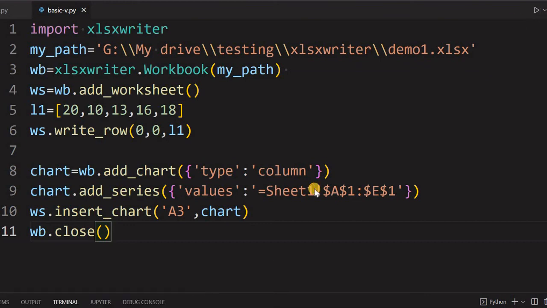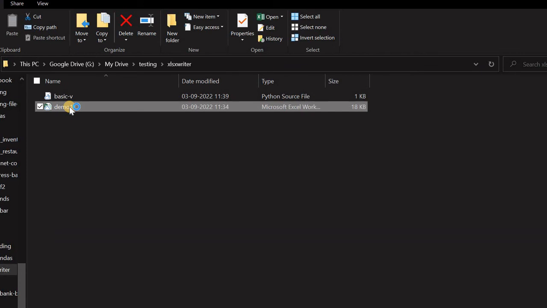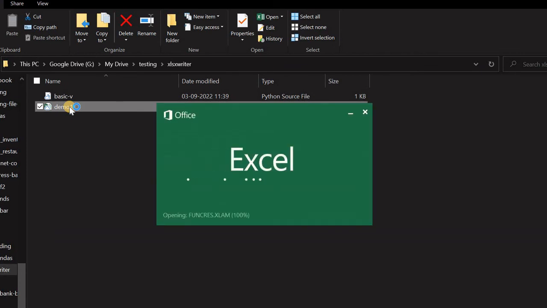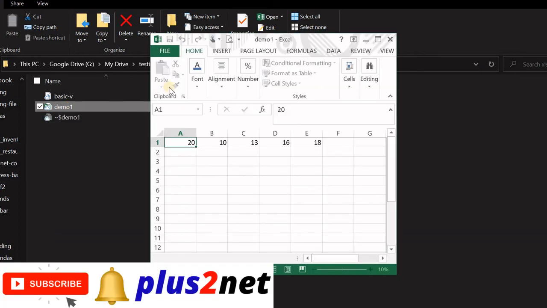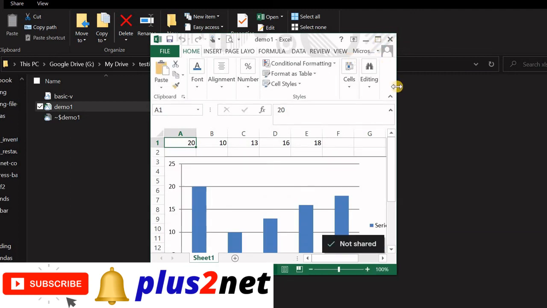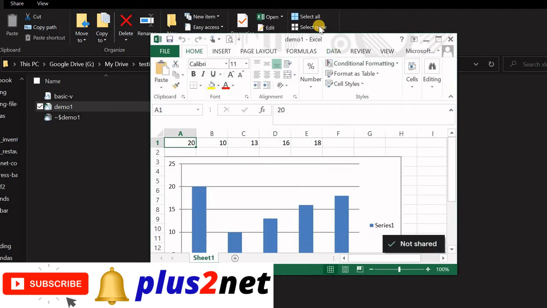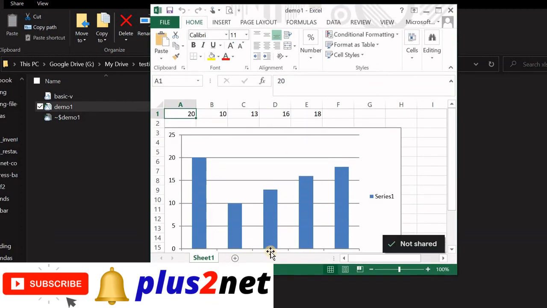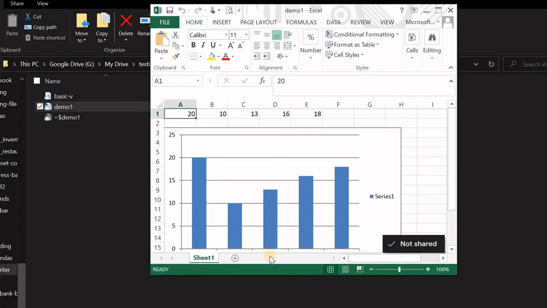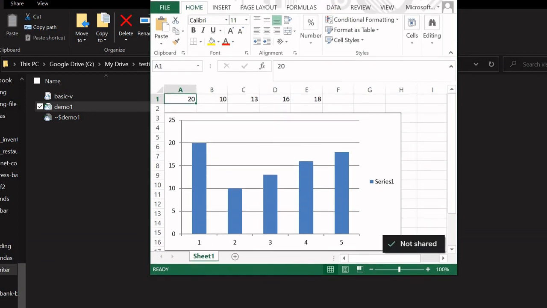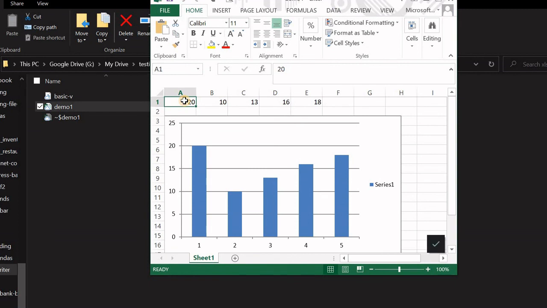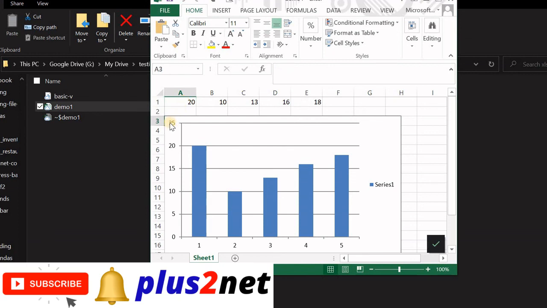Now let's run this and see if there is any error. No error. So let's go and open our demo file. We should see the chart also. Here you can see the chart. Let me slightly increase it. Here is the chart, and you can see here 20, 10, 13, 16, 18. These are the values, whatever list values we have taken, and using that, this chart, starting from A3, has started. That's all.